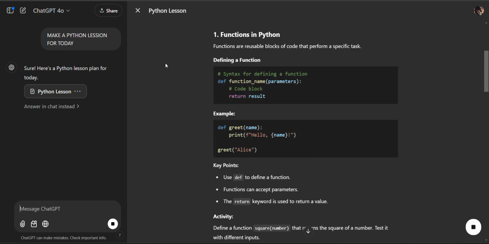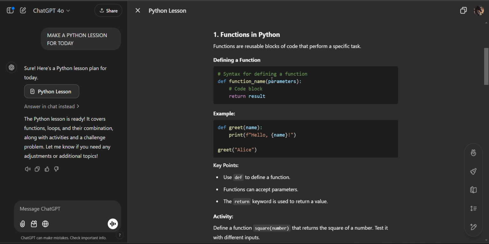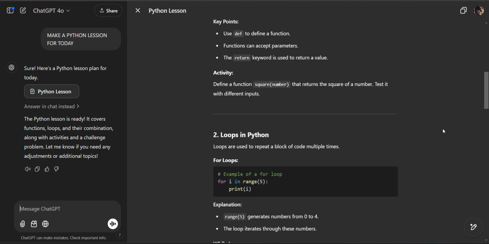Now, let's see. Functions are reusable blocks of code that perform a specific task. Syntax for defining a function: def function name, parameter, code block, return a result. Example: def greet(name): print("Hello", name); greet("Alice"). Key point: use def to define the function. A function can accept a parameter also. Activity: define a function square(number) that returns the square of a number, and test it with different inputs.